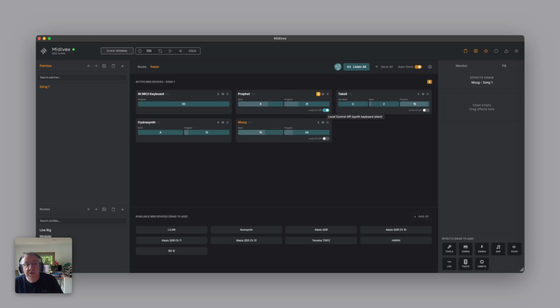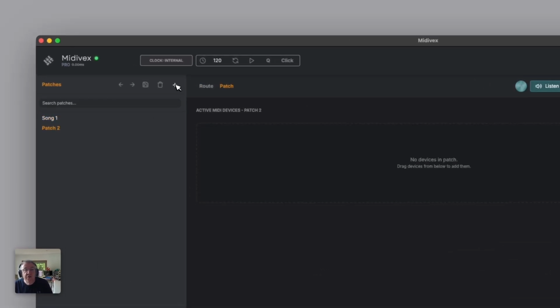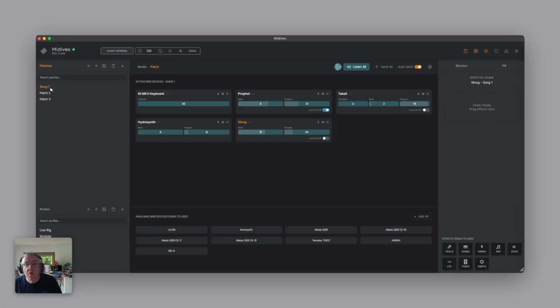Local controls are also saved in the patches. So if I create another patch or some more patches here, and then I come back to my song, it's automatically going to send the program changes and set the keyboard to local control off.